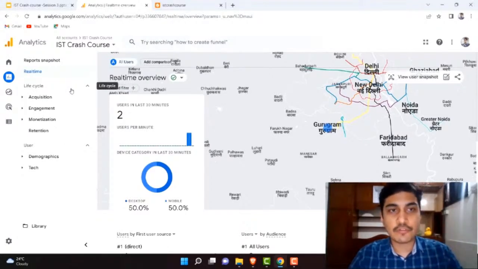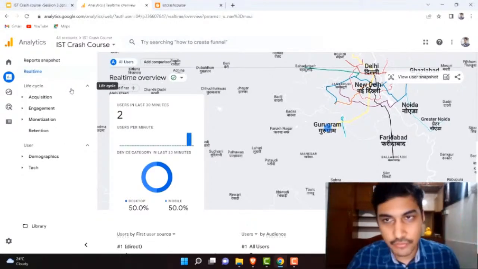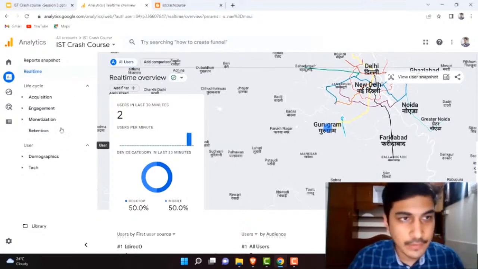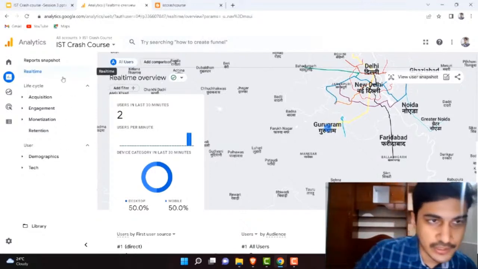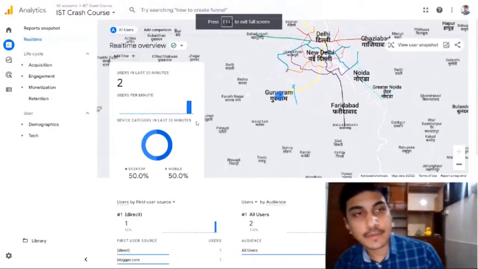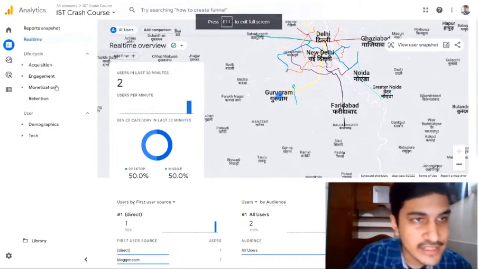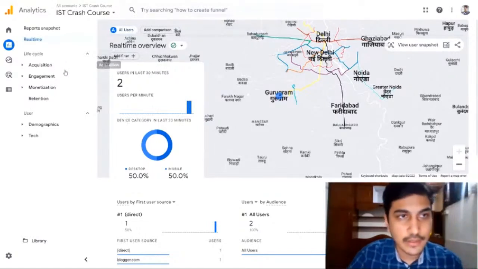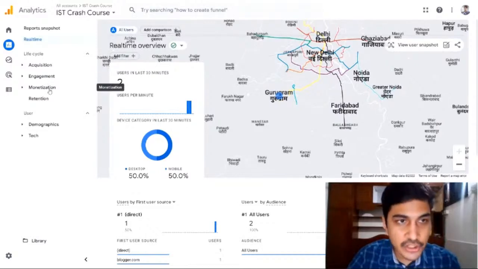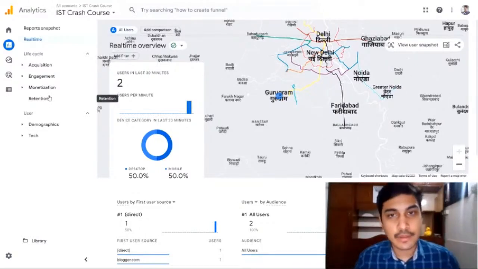There are two major categories of reports. One is lifecycle and one is user. Let's talk about lifecycle first now. Okay, let's go to full screen again and have a look at these names: acquisition, engagement, monetization, and retention.